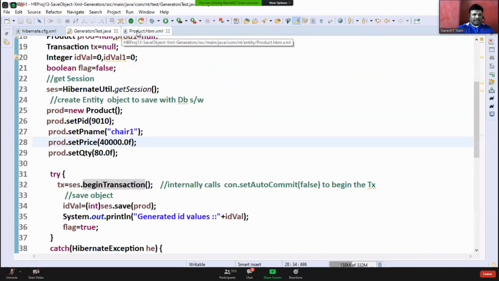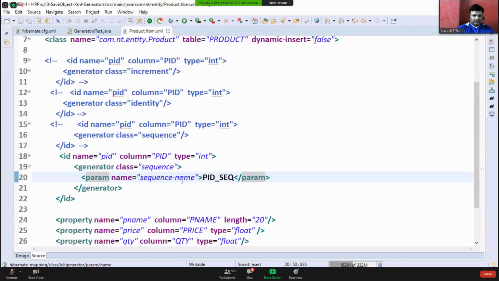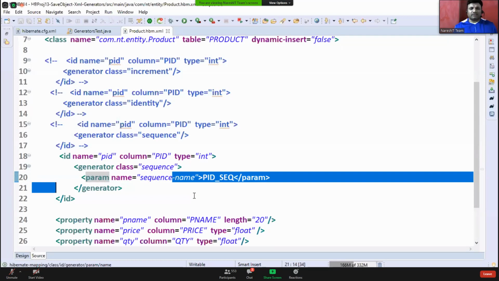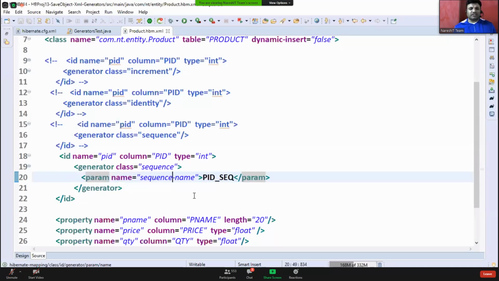Line number 19. Where is line number 19 here? Yes. No, this is required. Without that, how does it know it is interested to work with the sequence? Fine. Okay. One minute. Why is it doing that? One minute. This version to version, the param name will change.